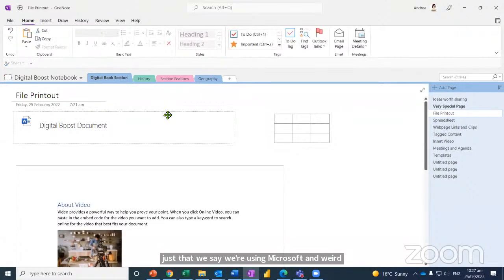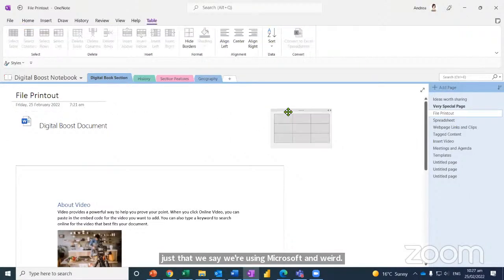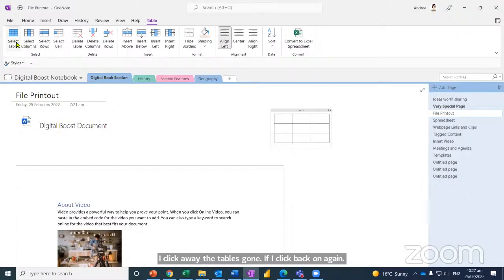If I click away, the table's gone. If I click back on again, the table is back. And when I click on the table and work on it, I can do pretty much a lot of the things that I can do when I'm using it in my natural environment.